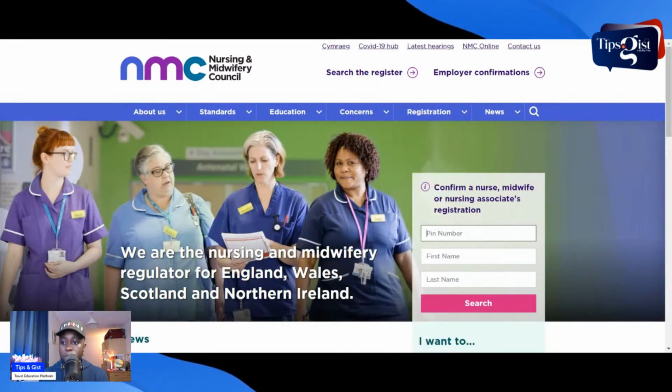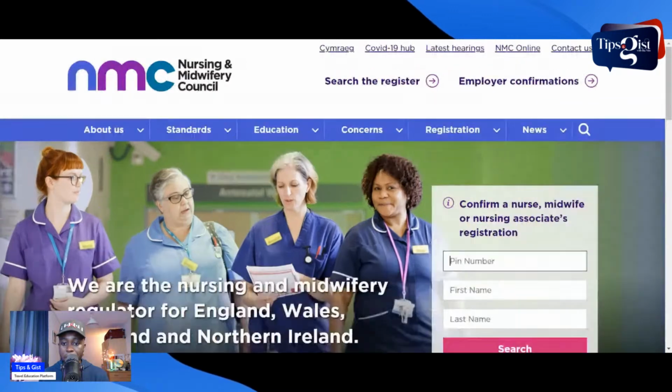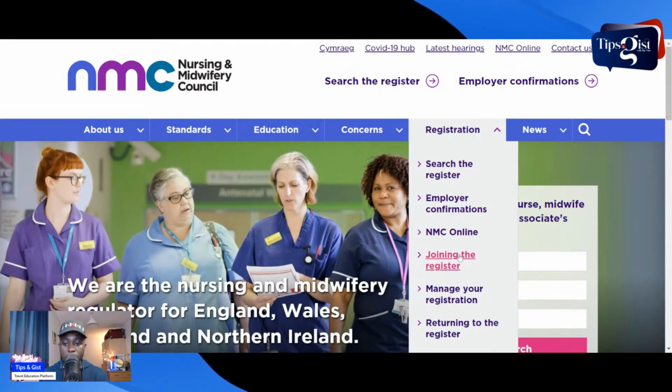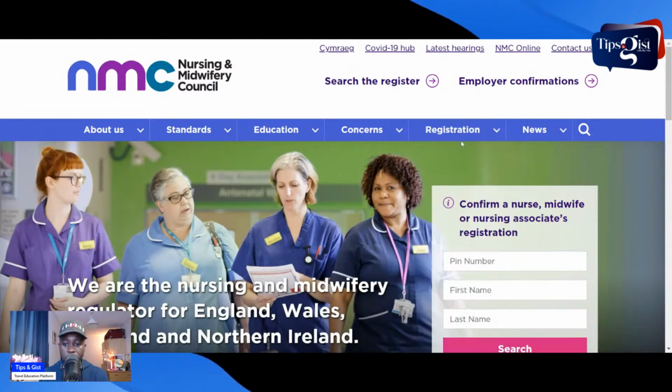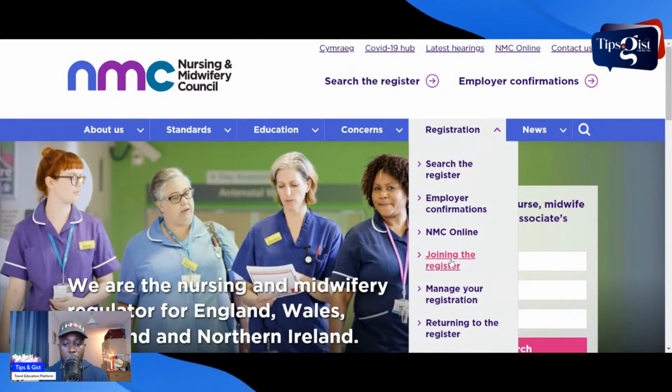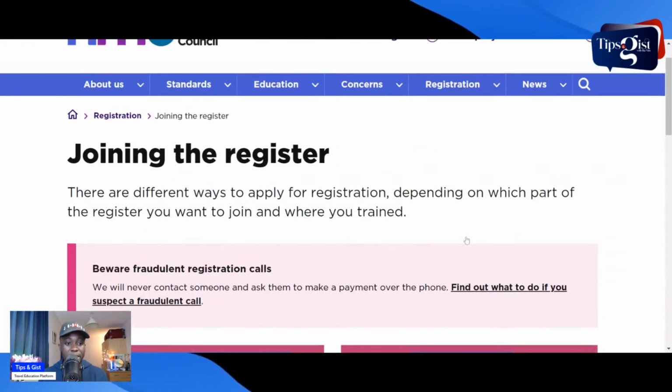Joining the Register. Let me zoom out for you to see clearly. All right. So you can see here Joining the Register. It is under Registration. So you come right here, you click Joining the Register, then you register. Another time, if you want to log in, then you have to use NMC Online. You will not come here again. You are using this if it is your first time. All right. So let's say this is our first time. So we click here, Joining the Register. So this is it, Joining the Register.